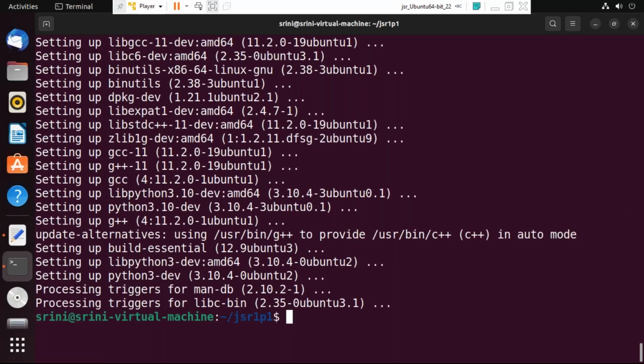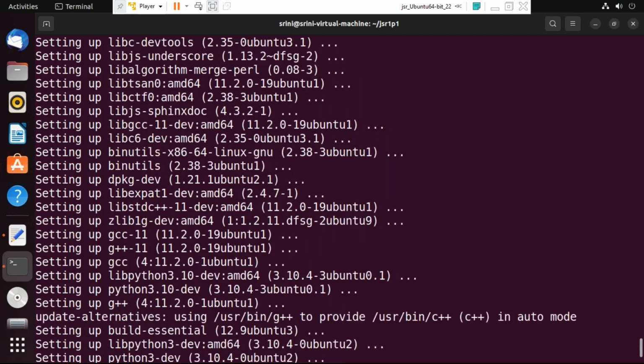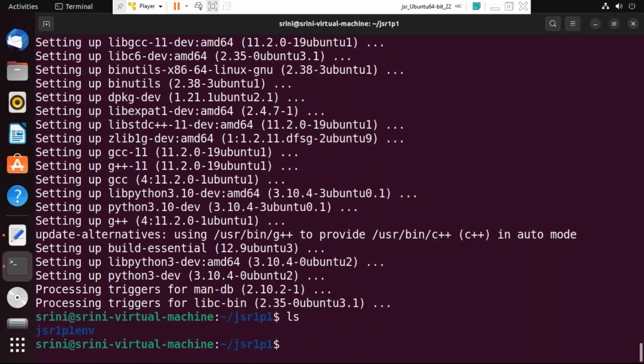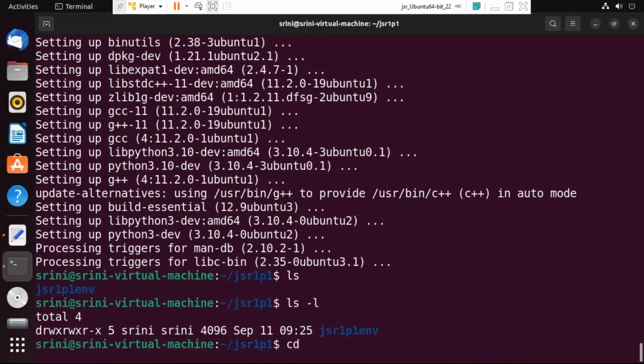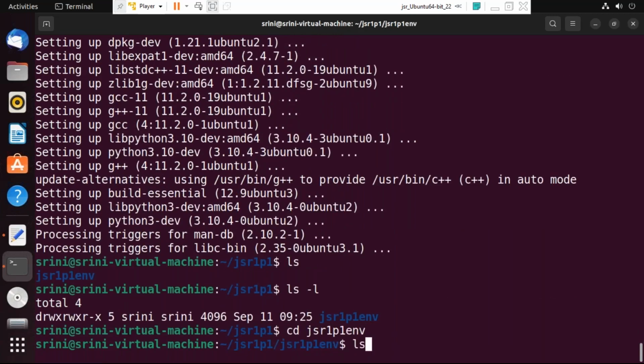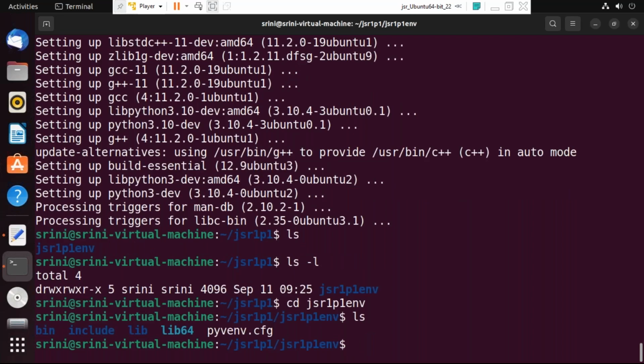Okay, now ls, this is the directory we have. Then I want to install, so ls -l, cd jsr1 p1 env. Now ls, see, the virtual environment is already created: bin, include, lib, all of this.